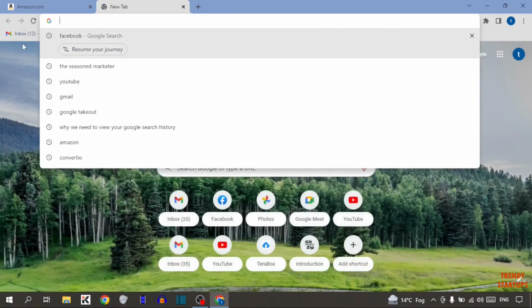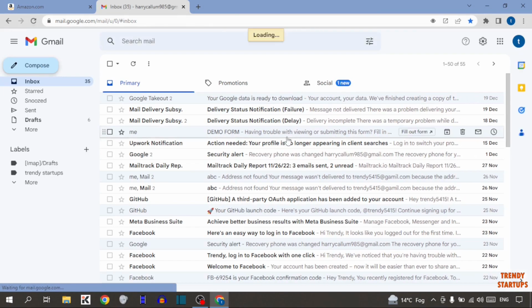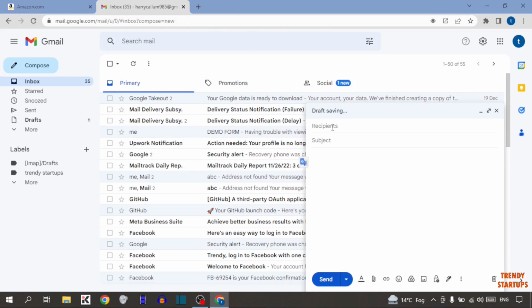So simply open a new tab. Now open your gmail.com, click on compose. Now enter the email address of the receiver. So I have entered here a demo email address. Now the subject is wishlist. Now paste that link here. And after that simply click on send.